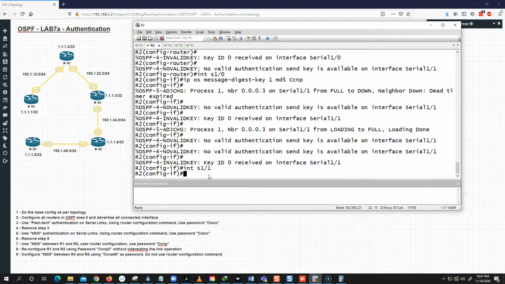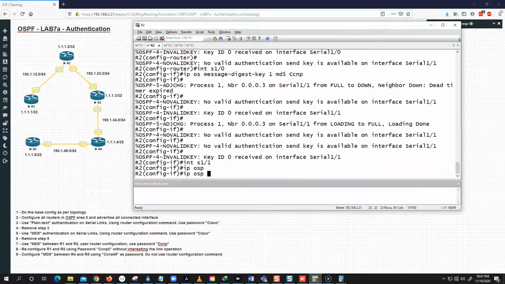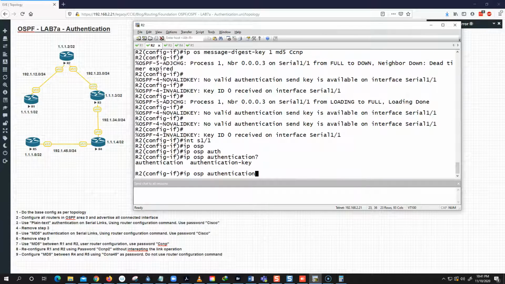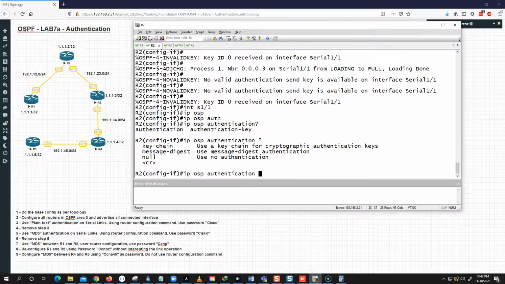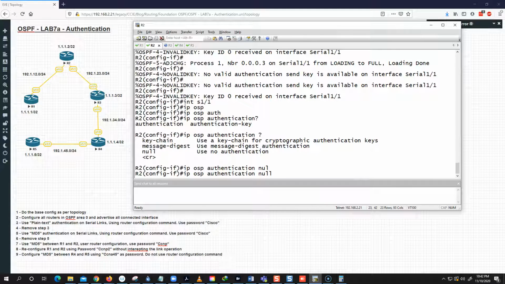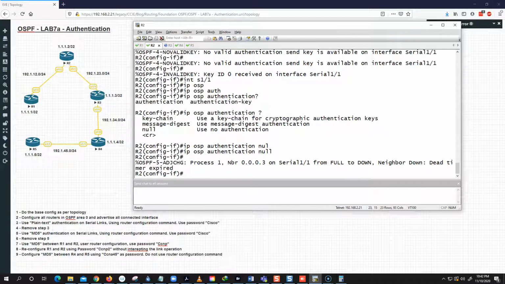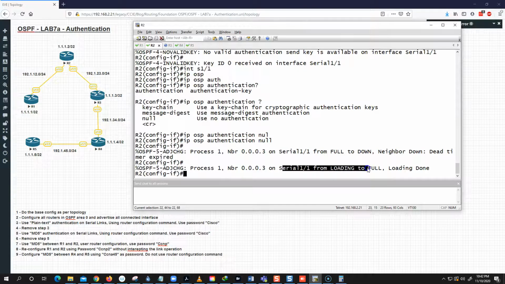So what we're going to do is just say IP OSPF authentication, and then we have the null keyword there. So we can just say null. Do not send authentication there. Now it went from full to down, right? Because of that, and now it came back up.